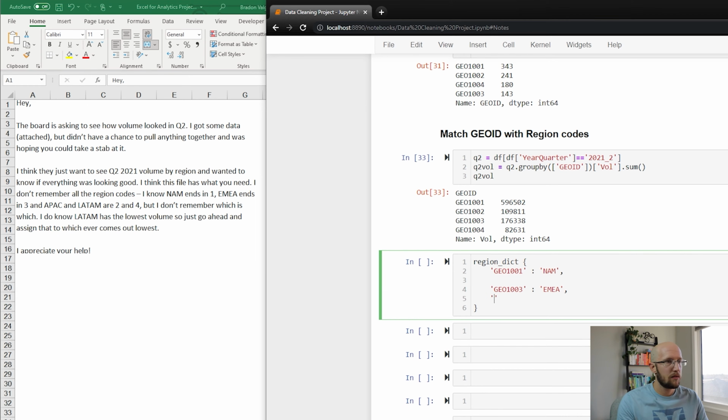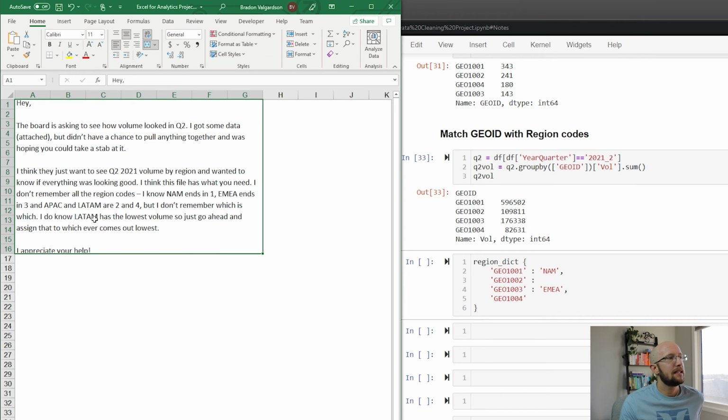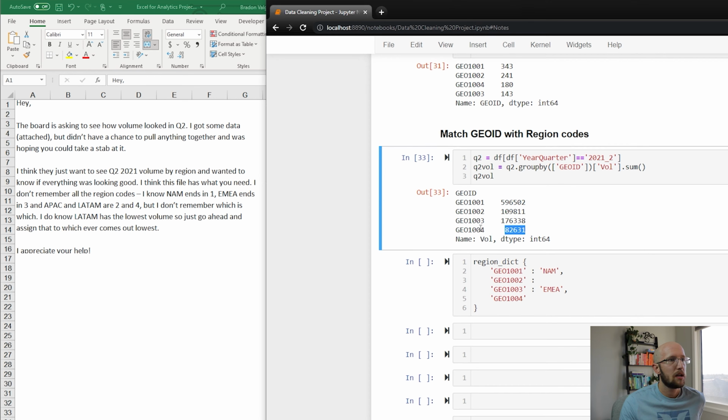Then we have Geo 4 and Geo 2. All right, we have to figure out which one is 2 and 4. The person corresponding with us didn't remember, but they did know that LATAM, I'll just call it LAT, had the lowest volume. So if we check over here, the lowest volume was 0.4. So we know this can be LAT. And then finally, that means that APAC is number 2.